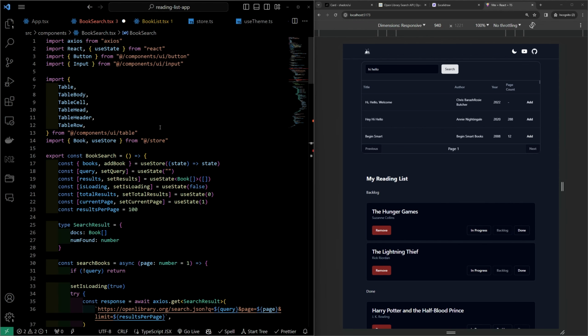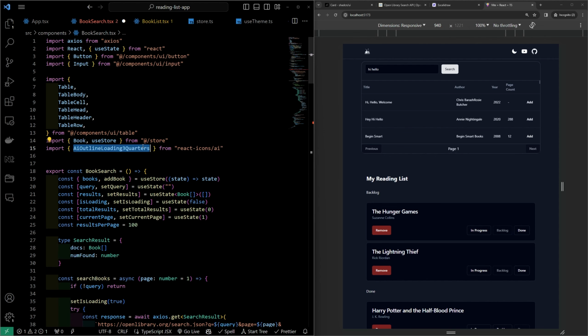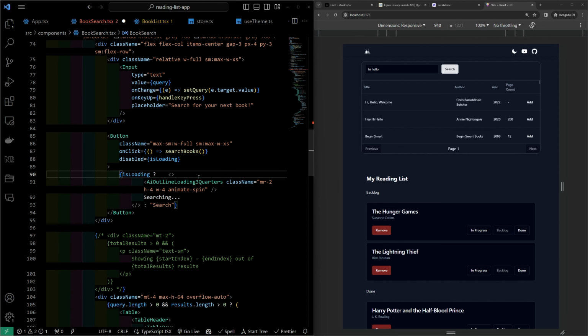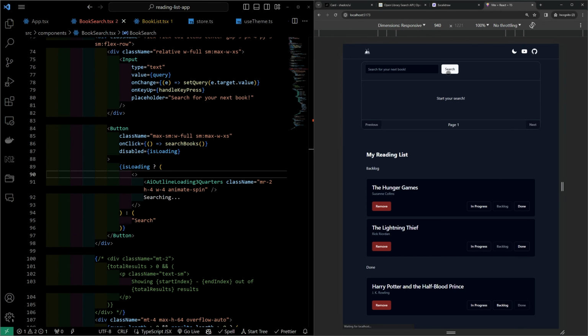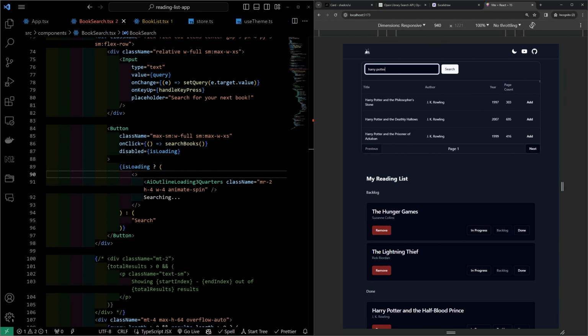To the top of the file, I guess underneath the store. Yeah, there we go. So that's from the simple icons package. We save that. And now when you search Harry Potter, you get that nice little loading spinner.